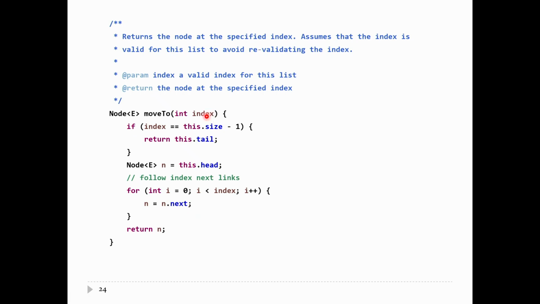So if you want the node at index 0, that loop runs 0 times, so n is equal to this.head. If you want the node at index 1, this loop runs exactly once. So starting at the head, you go to this.head.next. That's the node at index 1. And so on and so forth. At the end of this, the method successfully returns the node at that index. And once you have the node at that index, now you can do something with that node.